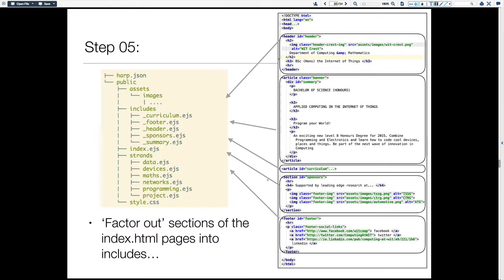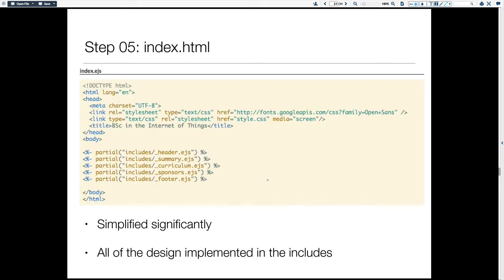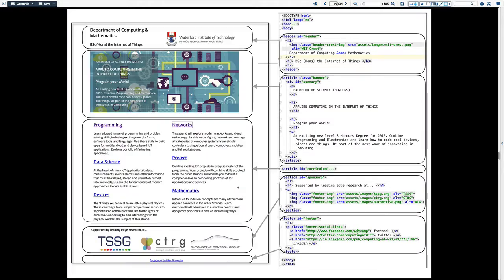And this is the structure as it's mapped out in our evolving website. And we see we are now reducing our home page to just contain all partial includes. So we're including a header, summary, curriculum, sponsors, and footer. And that corresponds to the structure we had laid out in our page originally.